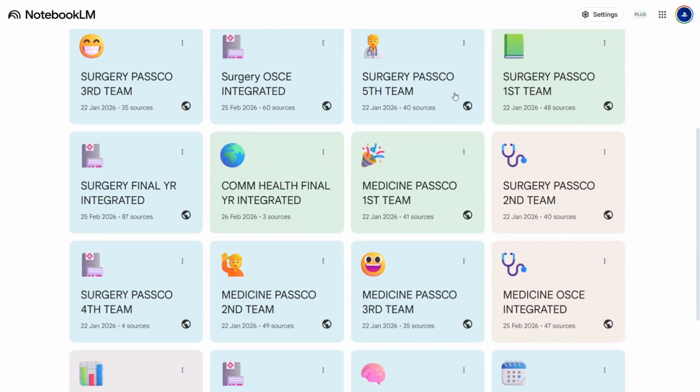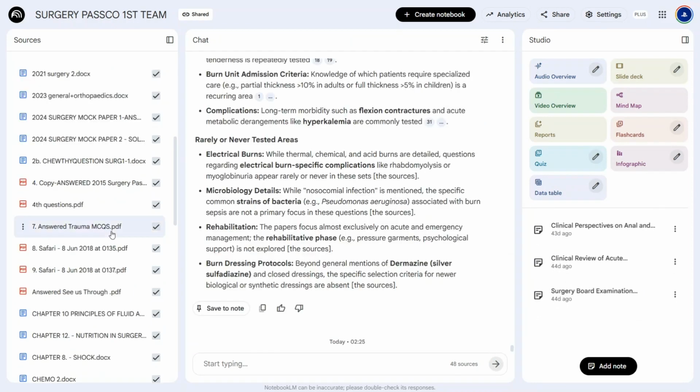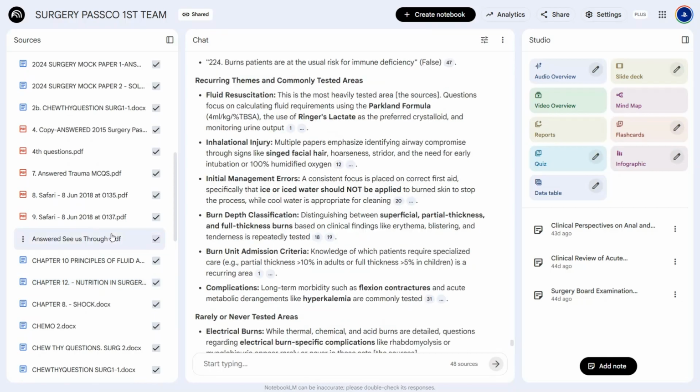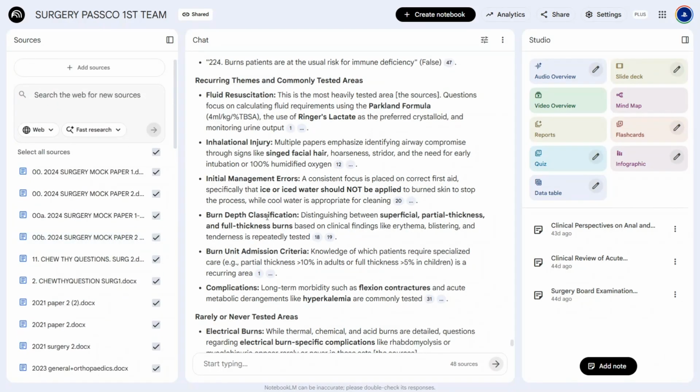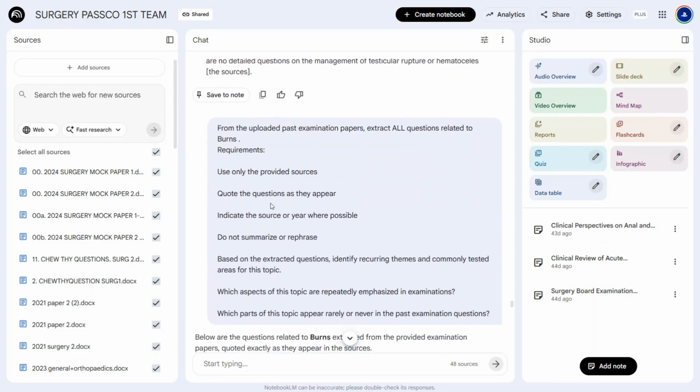So this is where I have Surgery Pascal 5th team, Surgery Pascal 1st team, Surgery Pascal 4th team, Medicine Pascal 2nd team. These are integrated notebooks. So when I open my Surgery Pascal 1st team, all the past questions are here, right? And then when I ask it a question, that is maybe extract questions based on this particular topic. So look at this example. Extract questions from my uploaded past exam papers relating to burns.